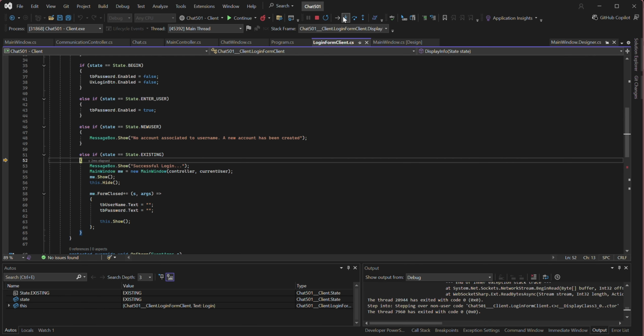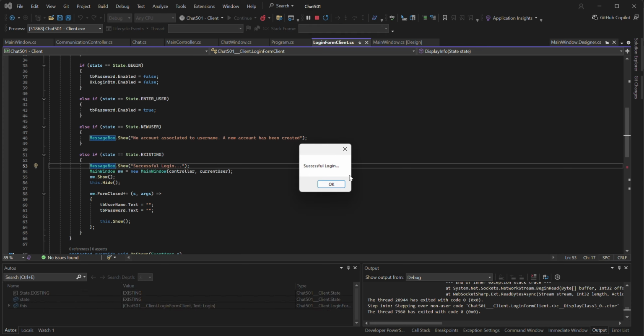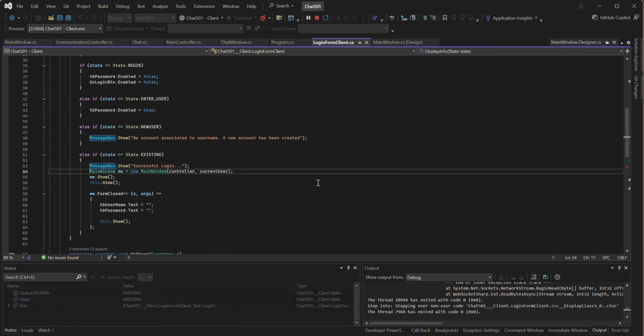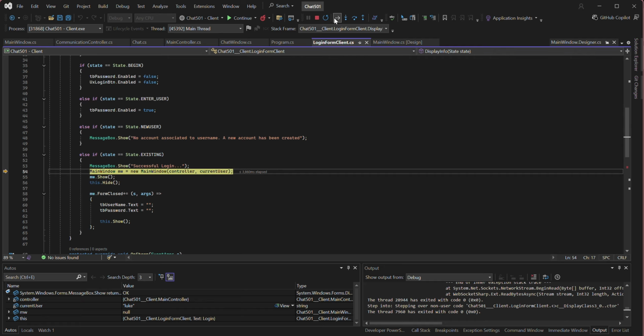Next, the first thing that will happen is a message box will appear. They'll say successful login, which has popped up right here. Next, what will be executed is the main window constructor, which I will not step through as it is going to take a lot of steps and a lot of unnecessary explanations as of right now, which is not going to provide any usefulness in this demonstration.